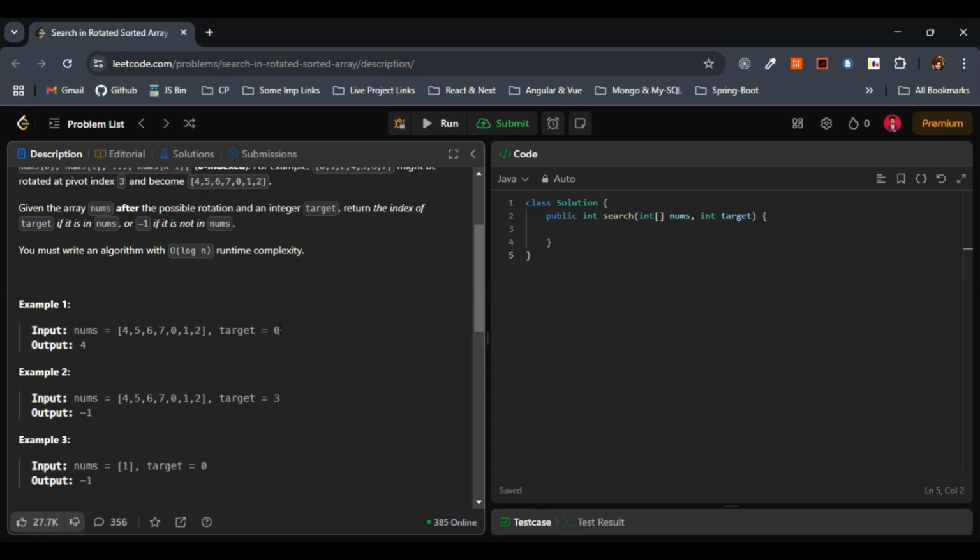Here in this case we have been given target 0. First we need to check whether 0 is present in the nums array or not. If the target is present in nums, then we have to return the index of the target element. First thing to keep in mind is that this is a 0-indexed array. So 0, 1, 2, 3, 4: 0 is present at index 4 in this case. So we need to return the index, and the output is 4.